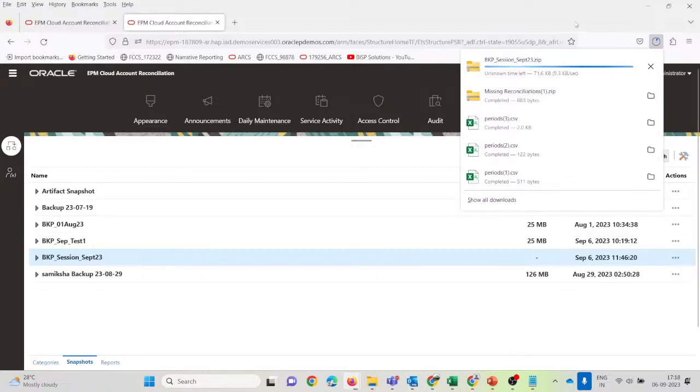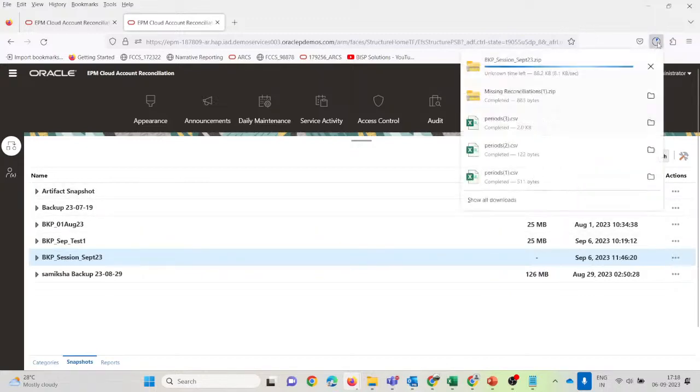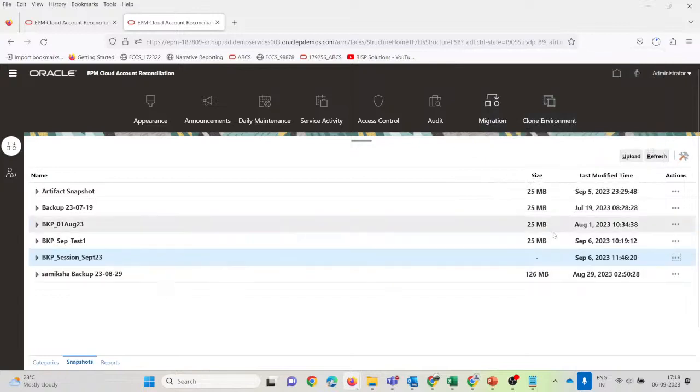So it will work in the background. We will just go and see the other functionality. This is still working. From here the backup is automatically stored, and alternatively we can upload it, we can download it, and also we can upload the available data, the backup from our local system also.